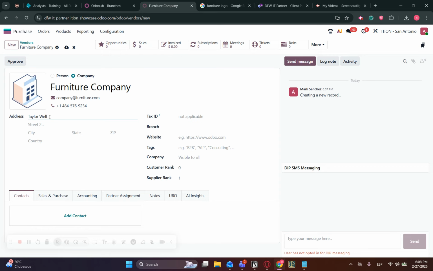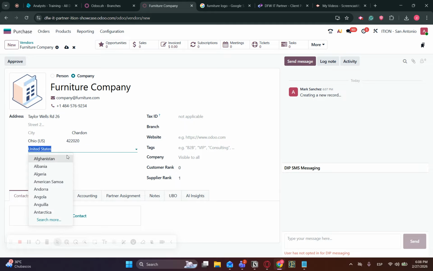So let's say Table Wells Road, 26. Let's say this is located in Chardon, Ohio, in the US. We can do the zip code as well. We can select the country in case we have vendors from different countries. In this case, we have a vendor from the United States, so we're going to leave it that way.